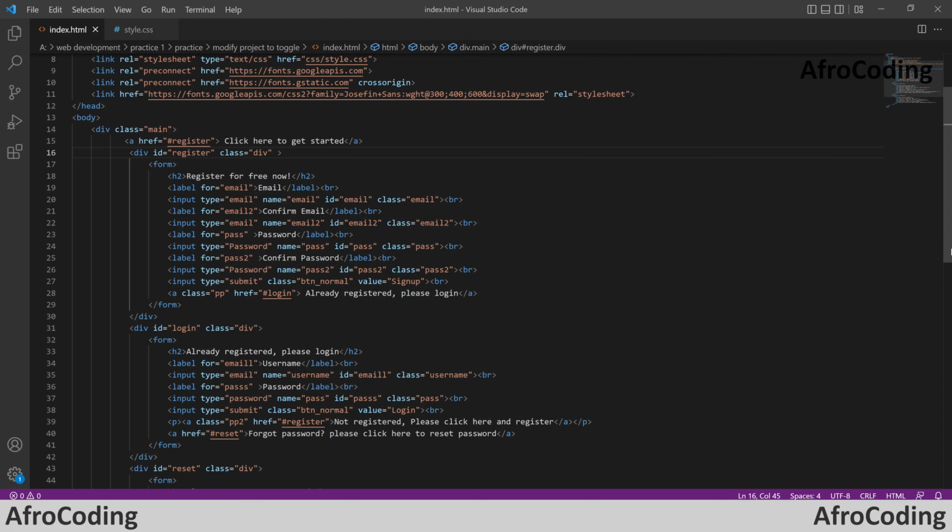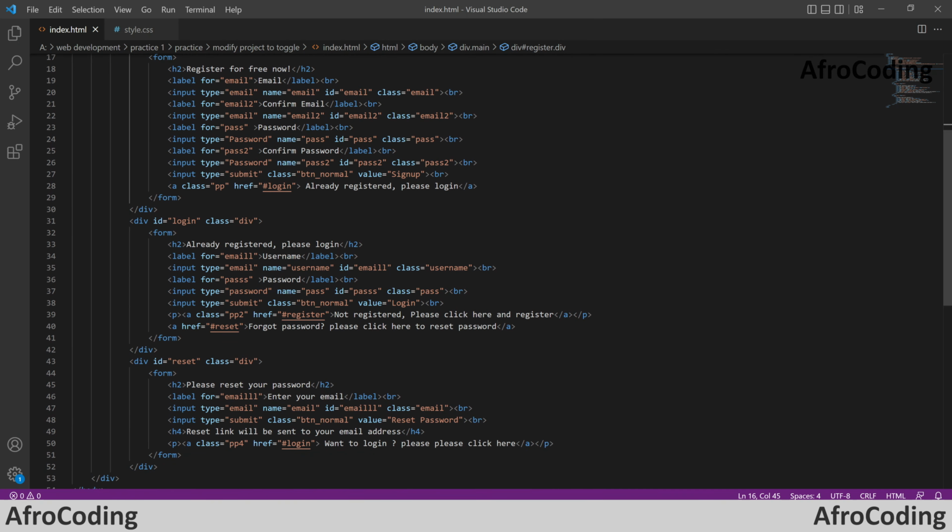You can see it has two links. The first one is taking you to the register link. If you notice, you could see the hash sign, and after the hash sign you could see register. So it's targeting the register div.